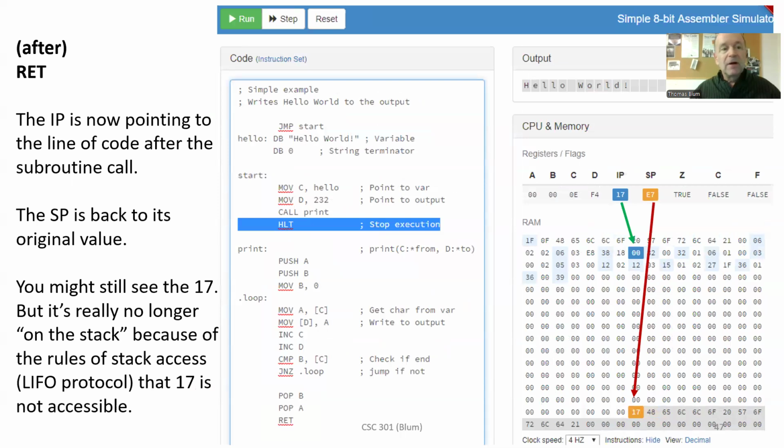Okay, so now we've executed our return, and that moved the stack pointer and changed the instruction pointer. The instruction pointer now has a 17, and that is pointing to our halt instruction. So when we said call print, that put a 17, which was where the halt was. Now we returned to that 17, to the halt. So that's what happens after the return.